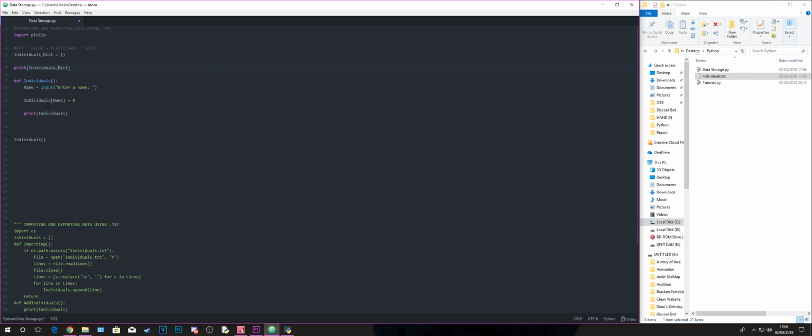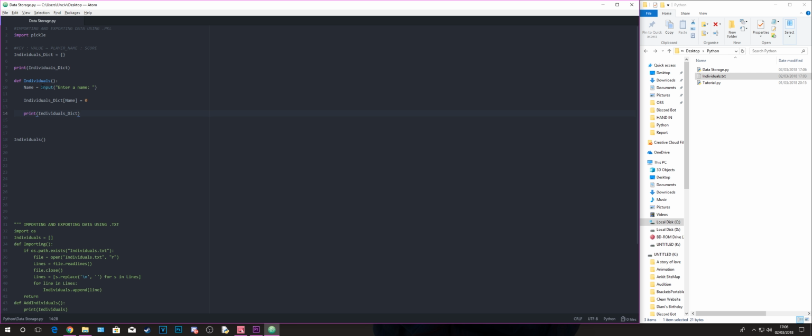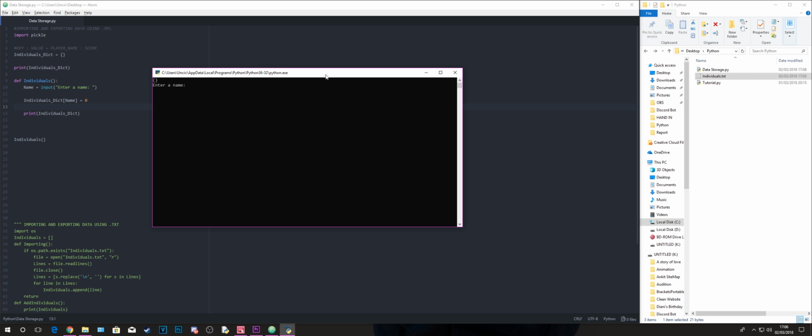So what happened in that error is basically a type error: function object does not support item assignment. Basically, I had the same name for the function and for the individual dictionary. But now, because I changed it, it should work. There we go. So I'm in it, and I have 0 scores.